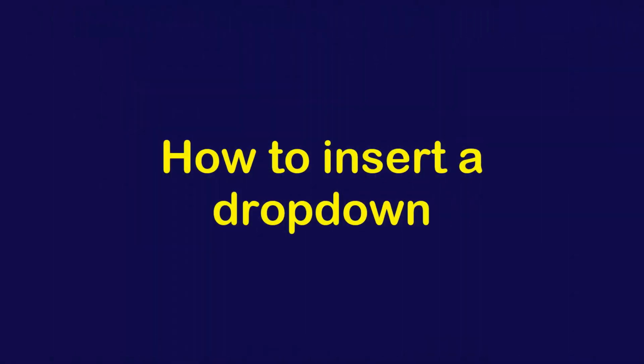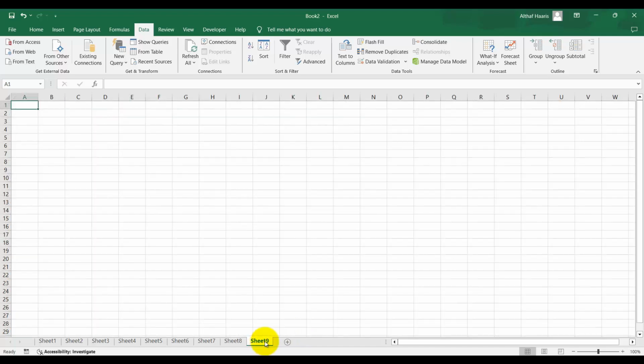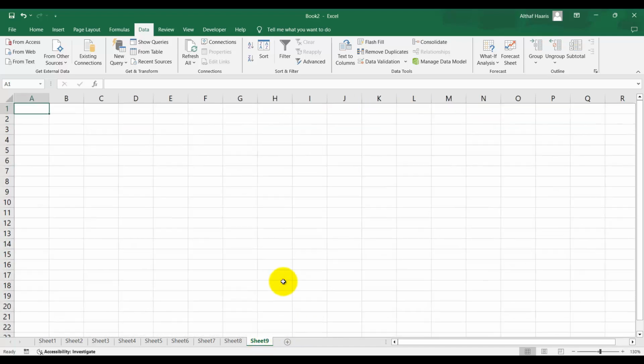Now let's learn how to insert a drop down in Excel. So here I want to insert a drop down for the favorite color. So in order to do that, go to a separate sheet first of all. If not, you can do it in the same sheet also.